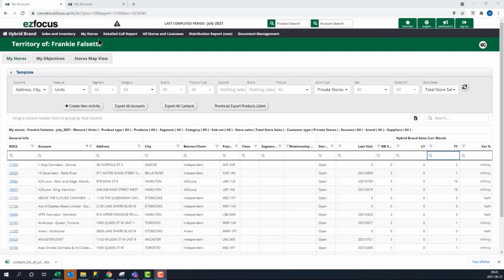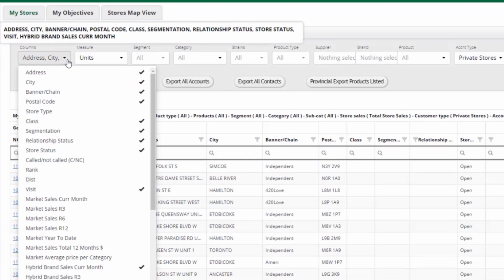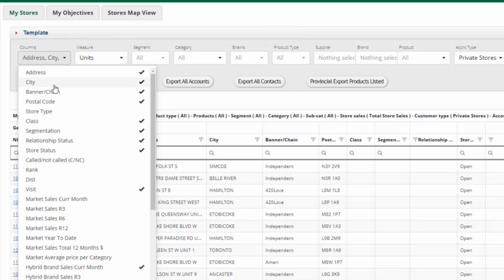The My Stores tab is really your territory and your accounts. To access the information at the bottom of your screen, please go to columns. What is checked off is what I strongly recommend you having checked off. So the address, the city, the banner chain, the postal code, the store type if you call on more than one type of account, class, segmentations, relationship status, and store status if your company is actually segmented and classifying accounts.